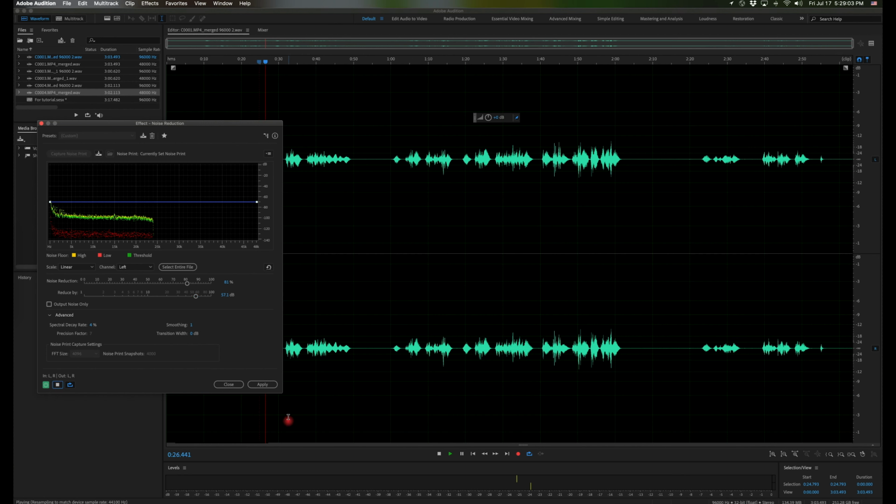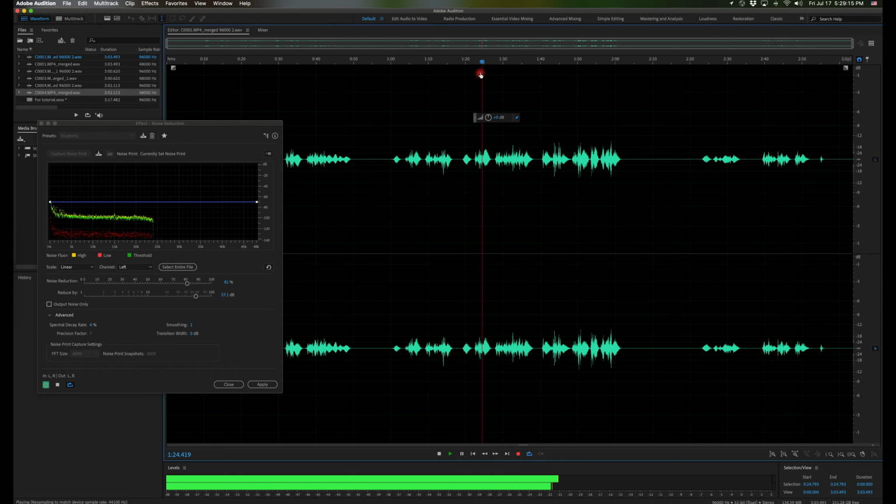or the spacebar. Now your clip is playing. This green one is to turn the effect on and off, and you can do that during playback to hear how the effect changes your clip. You can also move your playhead to a different place to listen to a different part.